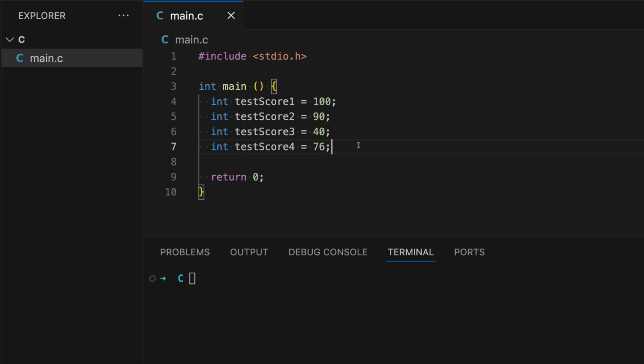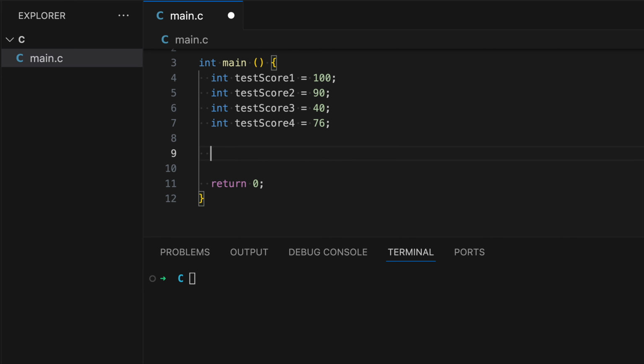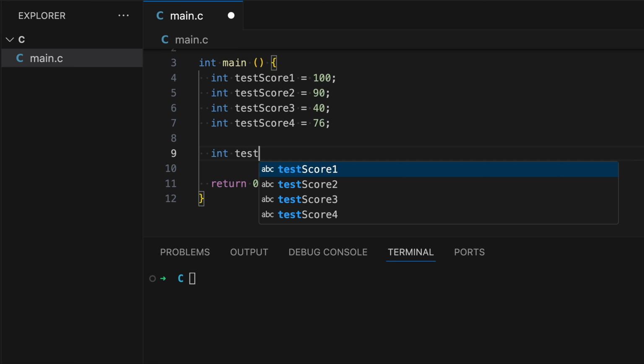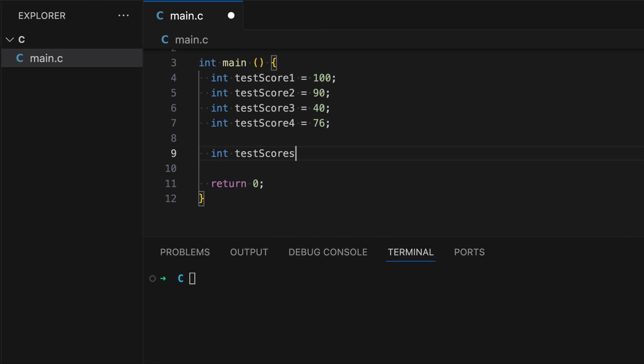Here's how you would declare an array of integers to store the same 4 test scores. So we enter the data type, int, test scores. Now we include the square brackets. This is the syntax to declare an array. And we're also going to initialize this array with the same values that we see from lines 4 to line 7. So this is the syntax, the curly braces.